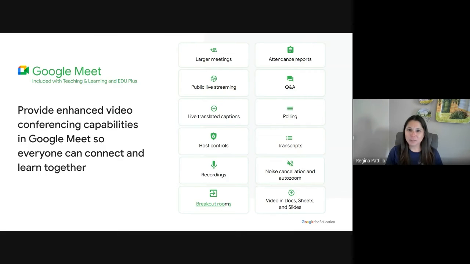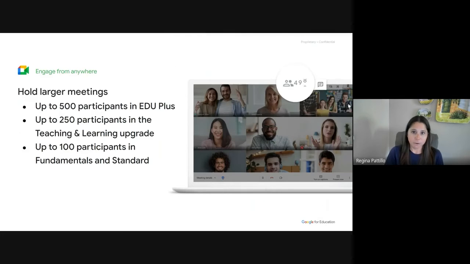Again, fundamentals and standard still include Google Meet, just not all of the enhanced features that are included in Teaching and Learning and in the Plus upgrade. Let's look more closely at a few of these that you see on your screen. First is the meet capacity. Workspace for Education Plus allows for the largest meetings, with up to 500 participants. You can have up to 250 participants in the Teaching and Learning upgrade and up to 100 participants in the fundamentals and the standard upgrade.